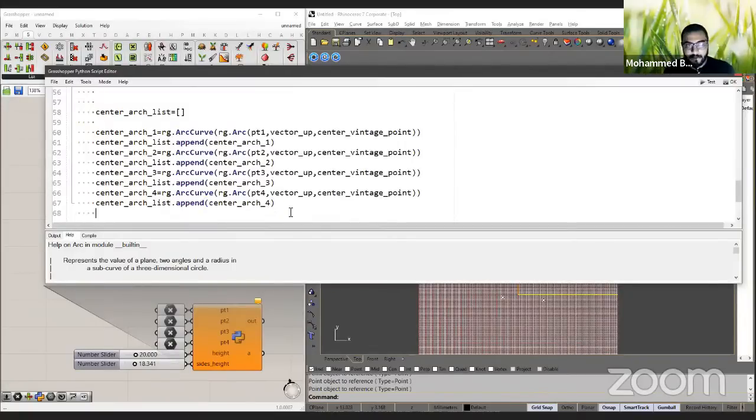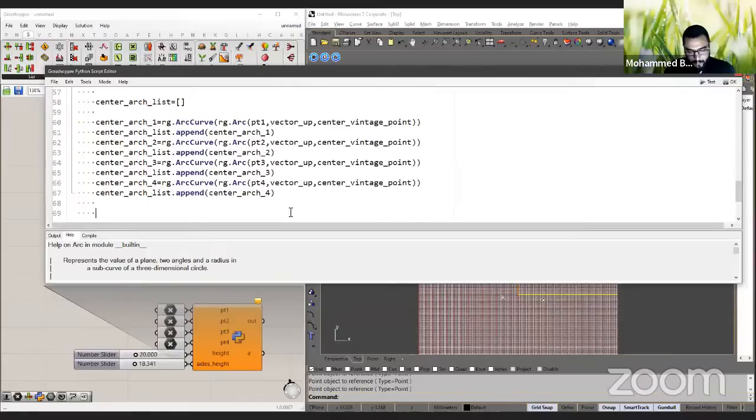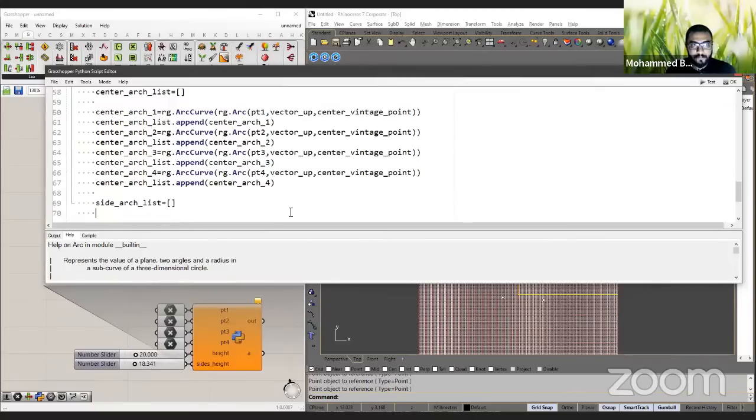Okay. So after that, now we are going to move to the middle arcs, and we want to have side arcs, side arc list here, and we want to have side arc 1.